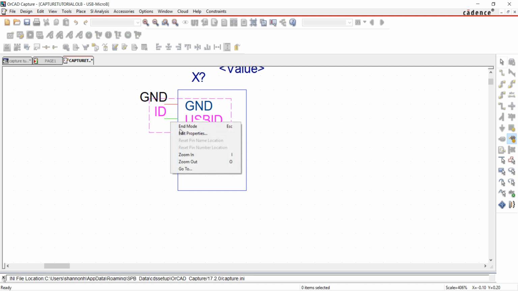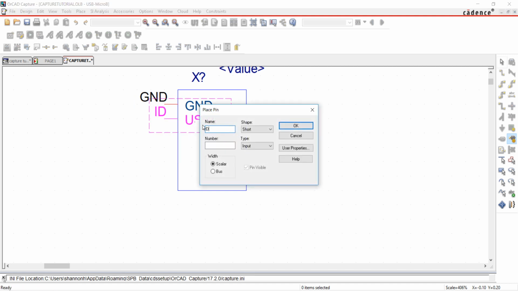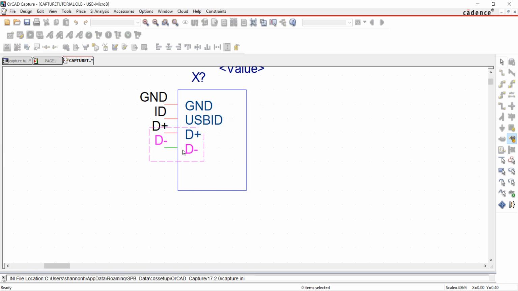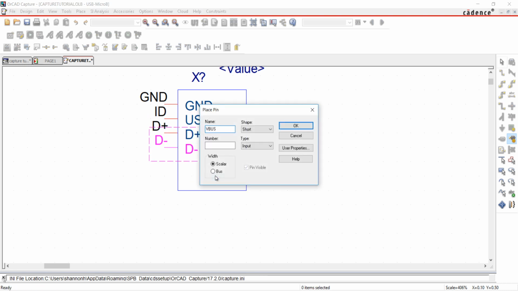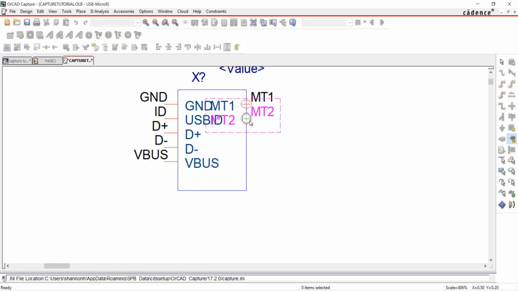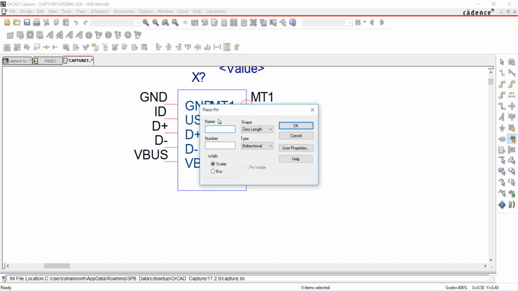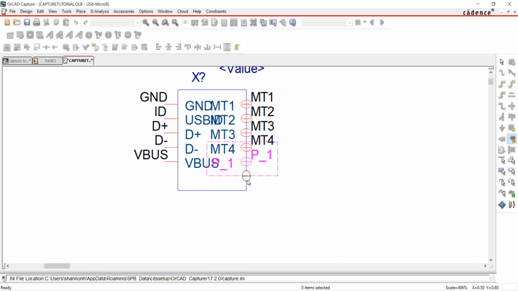I'm going to continue this process for all of my pins. For these next pins, I'm going to set the shape as 0 length and the type as bidirectional. When the pin ends in a number, the next pin placed will be sequential. When finished, right-click and End Mode.